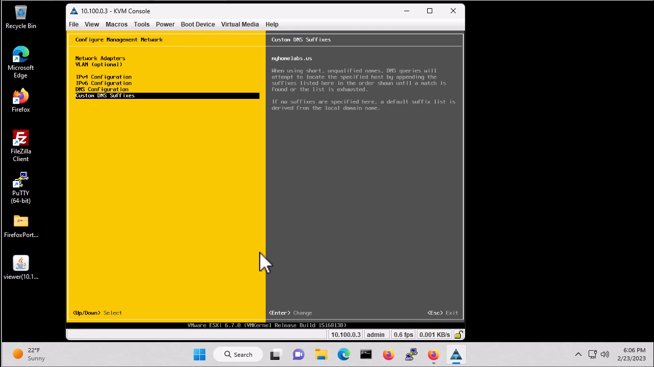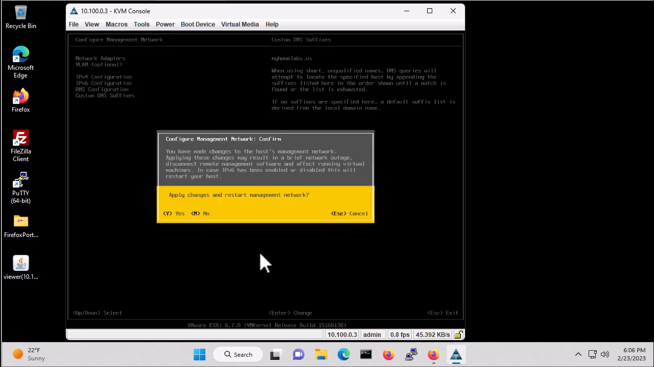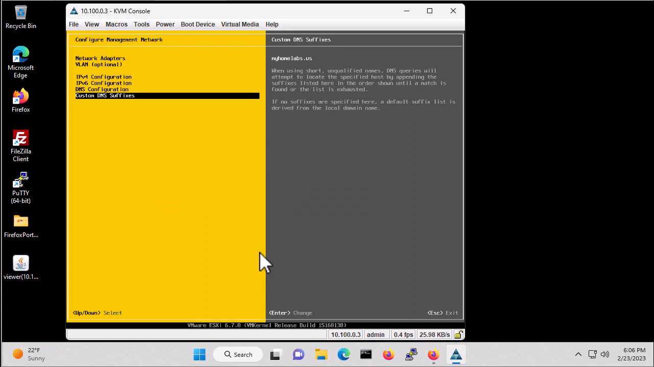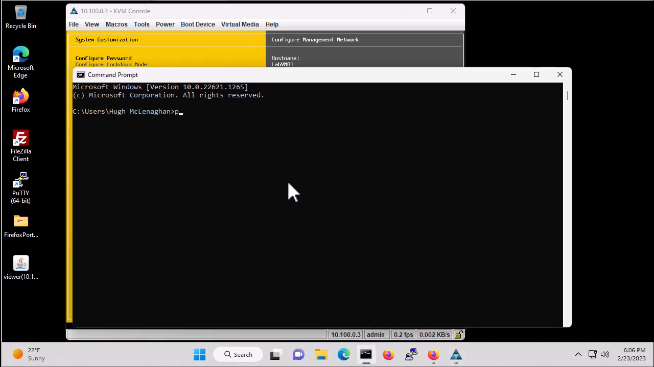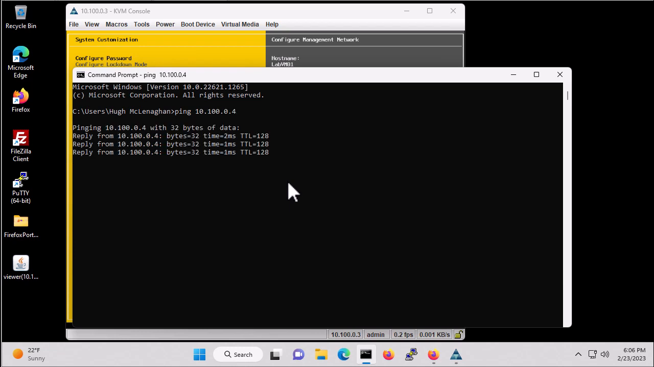Now that we're done, we can hit escape. It's going to ask if you want to apply changes and restart management network. We're going to click or select yes. Now if we open up a command prompt and type in ping 10.100.0.4, we should get a response, and we do.